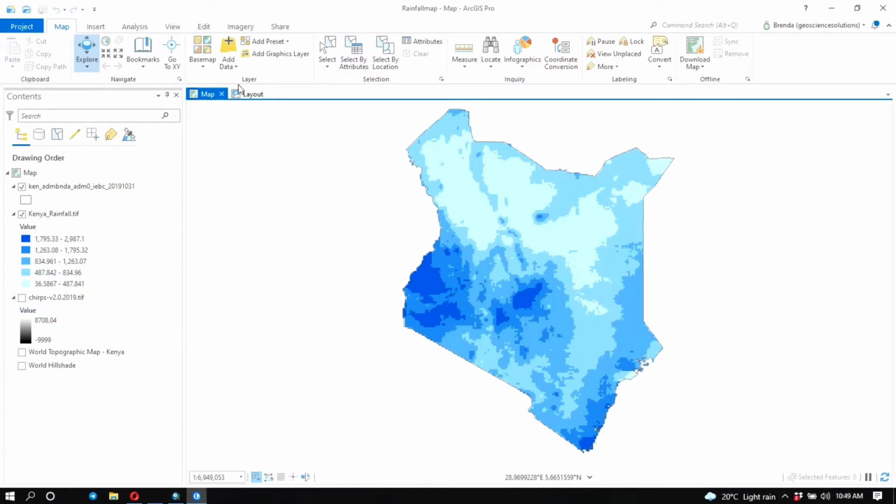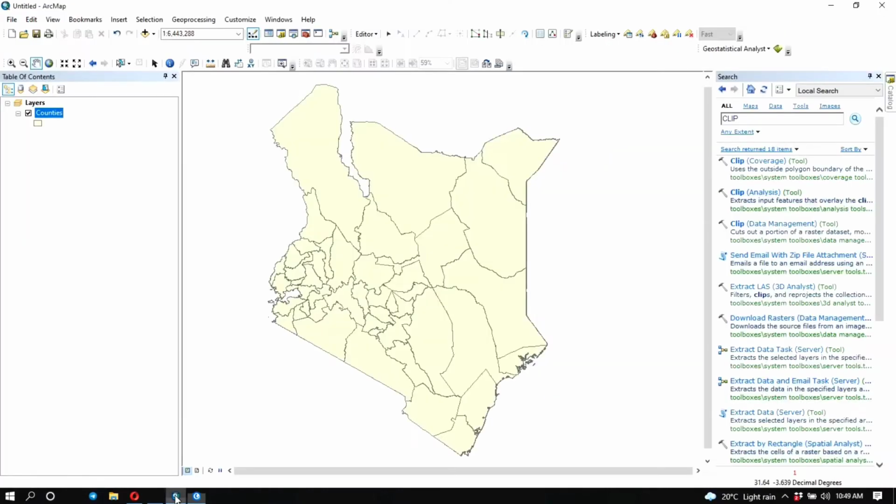But if I wanted to add a new layout or a new map, I can have even up to 10 maps if I want, which is good because it helps you manage your data and manage your layouts the way you want to. Assuming you want to print out different maps but in different sizes, you can do that because you can have different layouts. But for ArcMap, you'd have to close the current layout to open a new one, which is hectic.